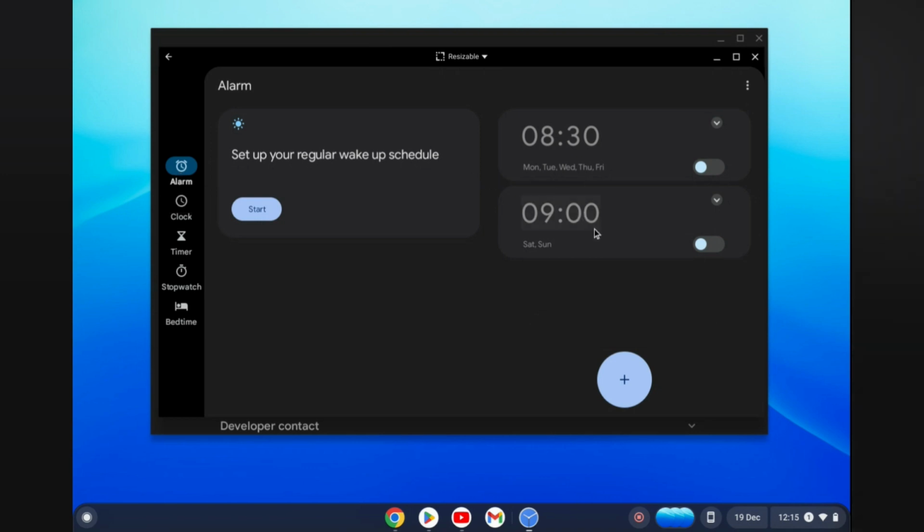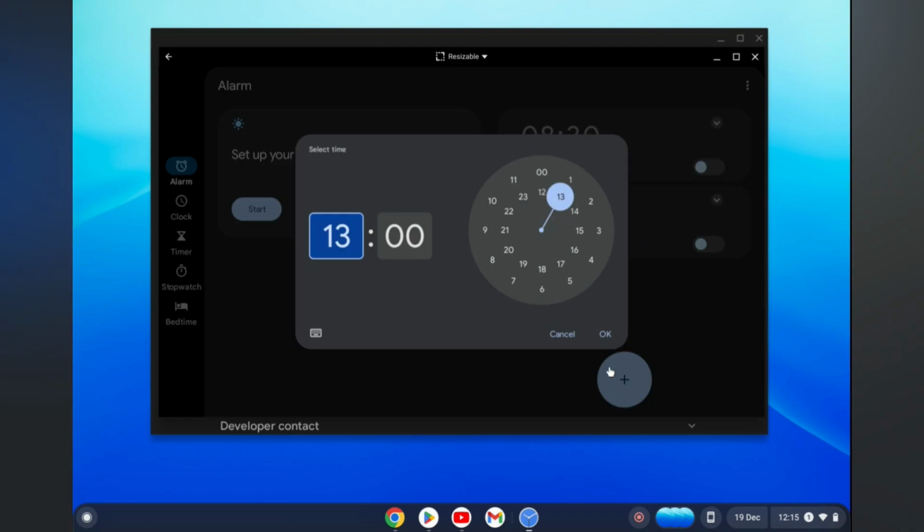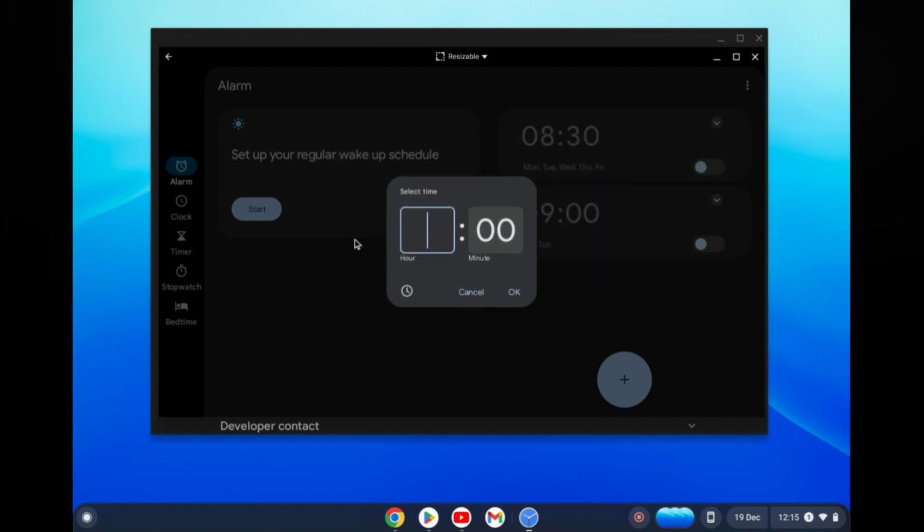Then from here, you can simply tap on the plus to set your alarm. And as you can see, you can choose the particular time that you would like to set it for. So let's say I want to set it for 7 o'clock. Then I'll tap on OK.